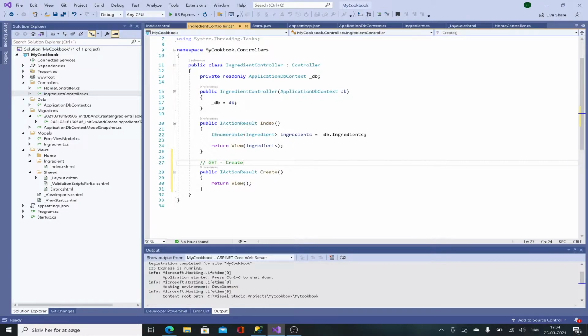We are going to call this the GET create, because we're essentially going to need two different create methods. When you perform a GET request, you want to go to the page that has the form, and if you perform a POST request, you want to go and actually save the data. So right now we are creating just the visual page. Again, now we have created the actual method. Now we need to create the associated view.